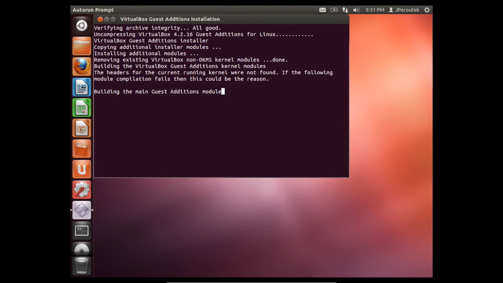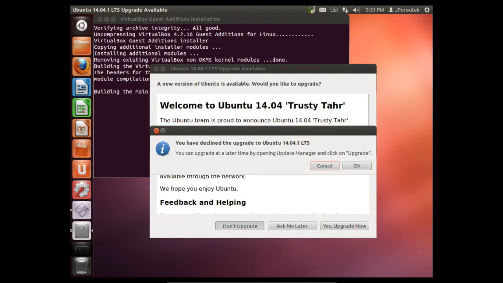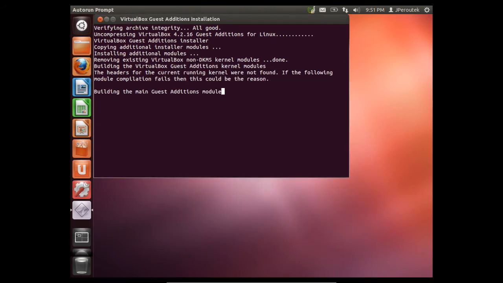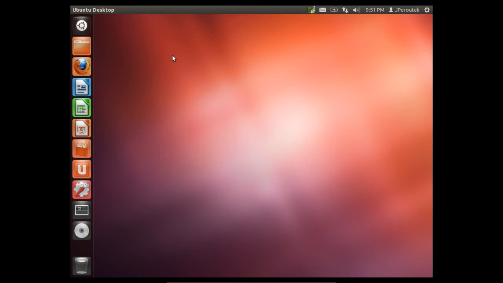Now, one thing to note is whenever you're installing Linux software, you're usually rebuilding the source code every time you install something, so that way you get guaranteed support for that operating system. Okay, so now it's done installing. We're going to hit return, close the window, and now we're set.